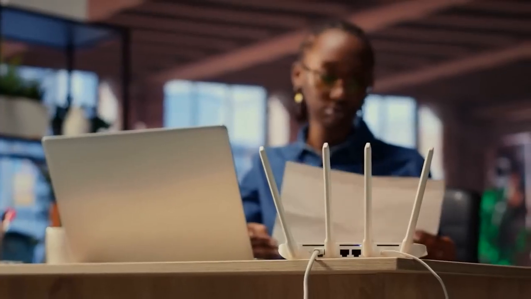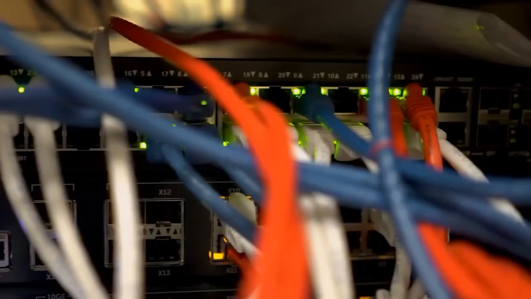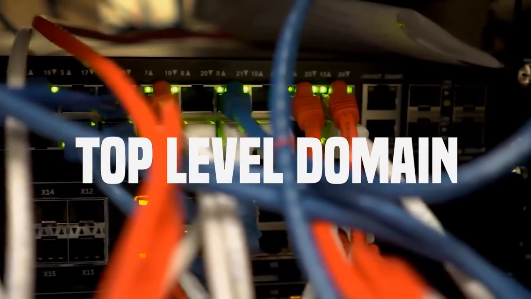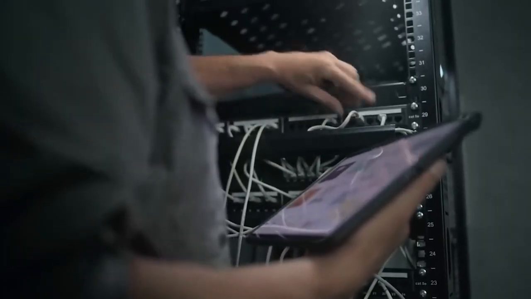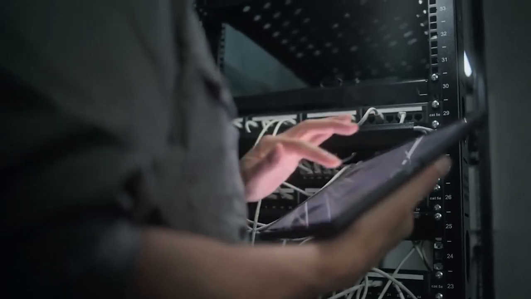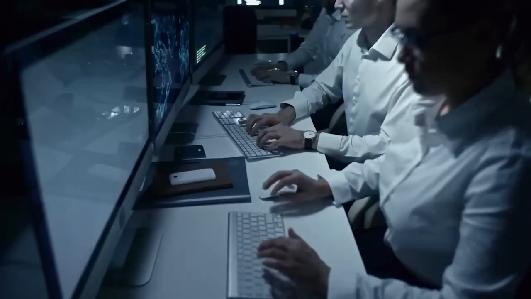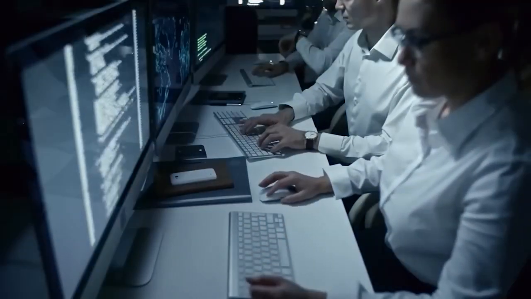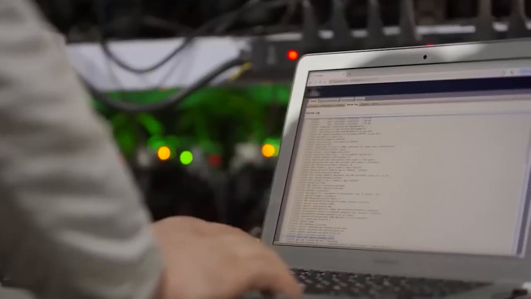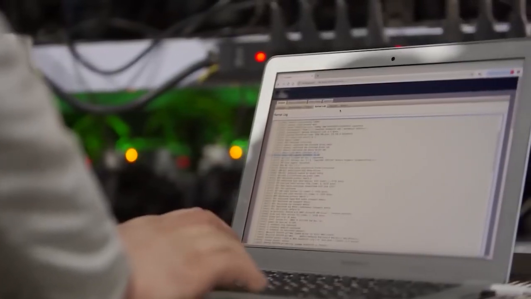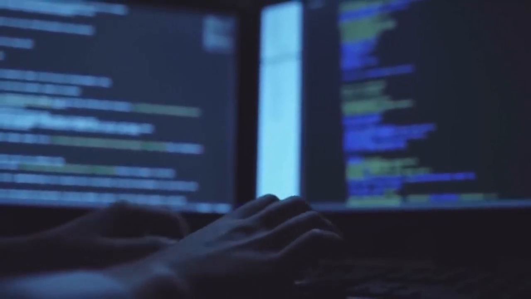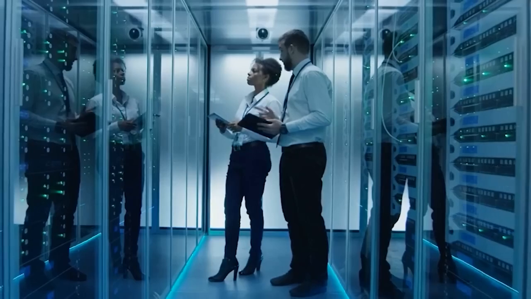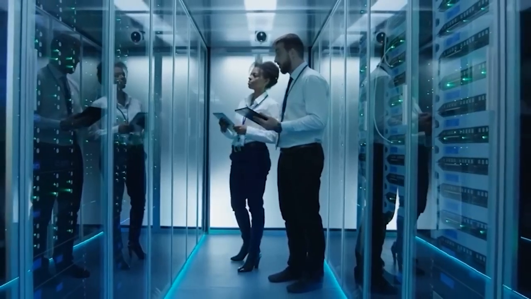It points the resolver to a TLD server. TLD stands for top-level domain, like .com or .org. The TLD server says, I don't have the exact address, but I know who manages YouTube's records. It points to YouTube's authoritative name server. Finally, the authoritative name server responds with the actual IP address. And all of this? It happens in milliseconds. Now, your device has the address. It knows where to send the request. But getting there? That's a whole different challenge.